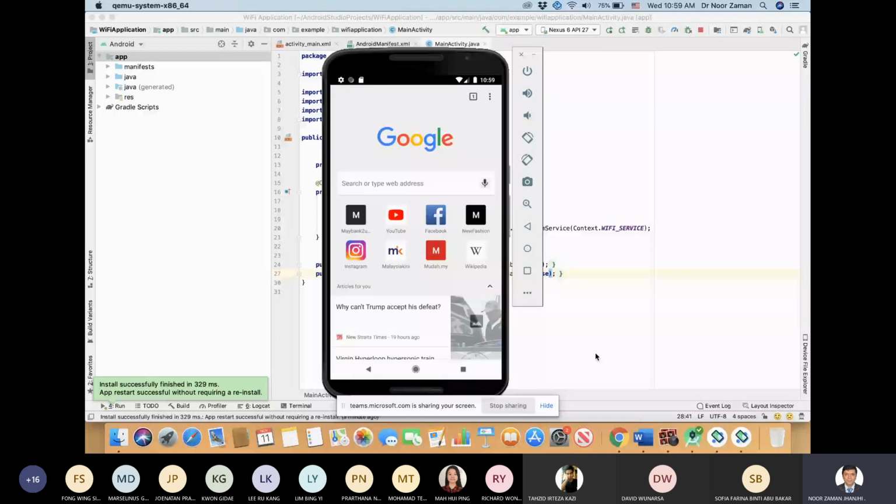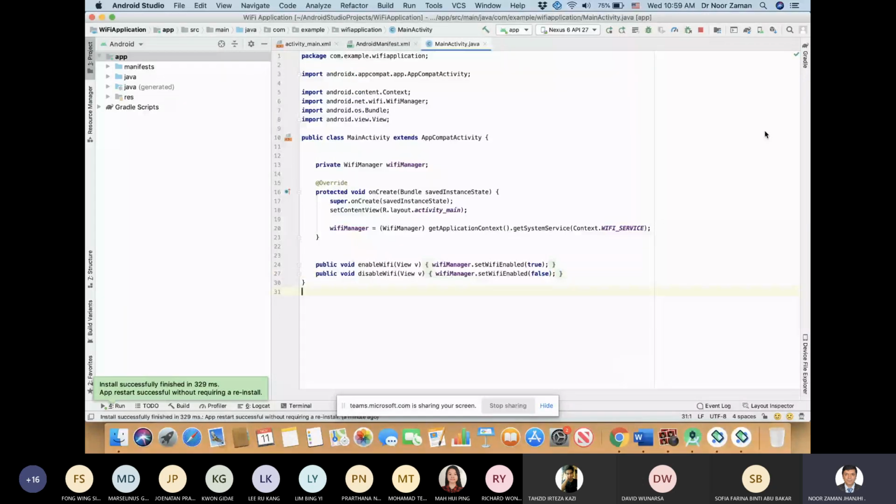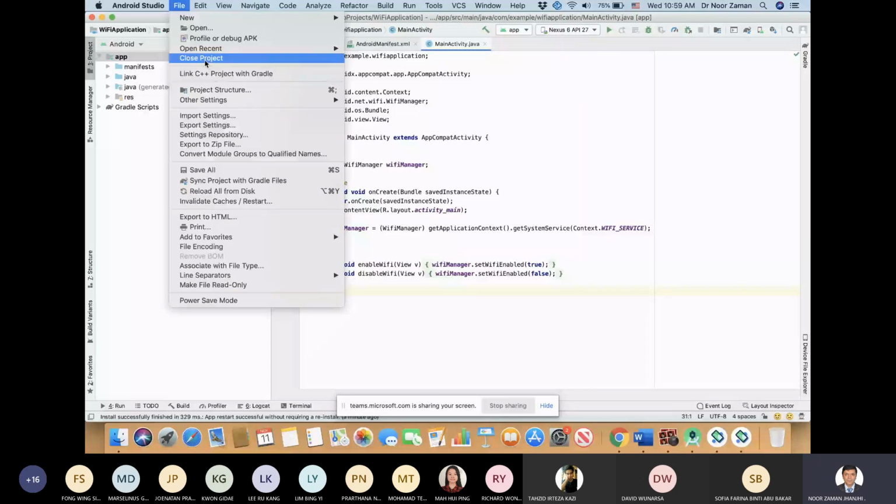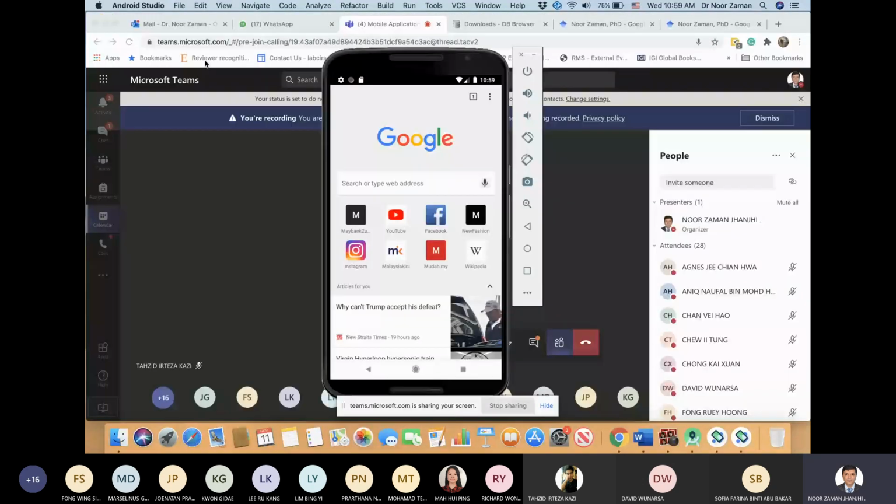Now after doing this, we will go for our third application, and then we will go for the attendance. So for the third application, we just close this one, close this project, and then we come back. The third one is about the text switcher. So here we go, just see what it is.